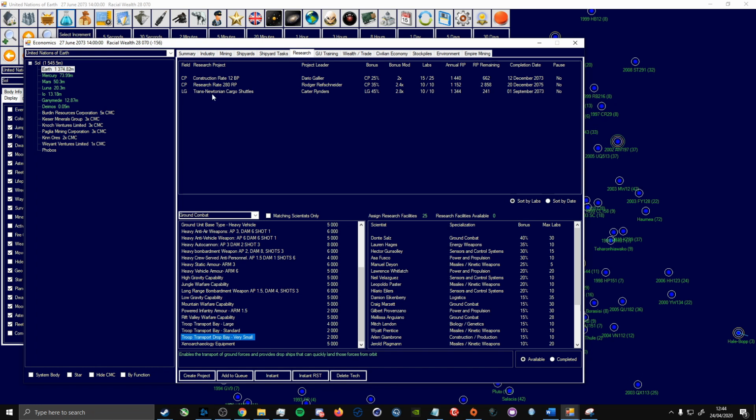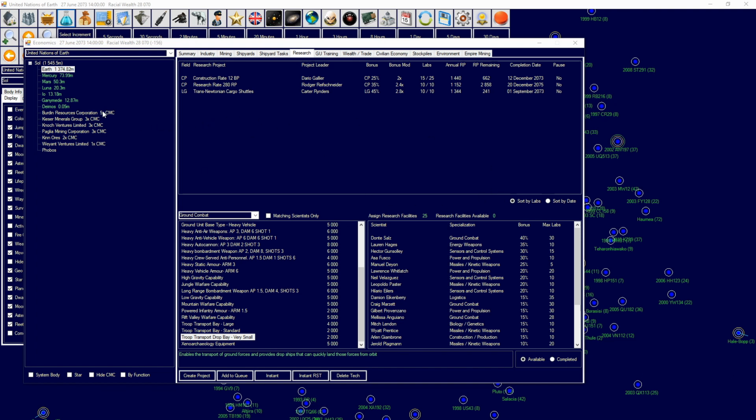So this is a game I have loaded up really quick. It's nothing special. It's just a United Nations game, and the first thing you're going to want to do if you want to transport a ground unit to a populace, to a colony, or to an enemy is you want a troop transport bay. You'll find this under the ground combat tab, and you'll be able to research troop transport bays, and then once you research those, you'll be able to research troop transport drop bays.